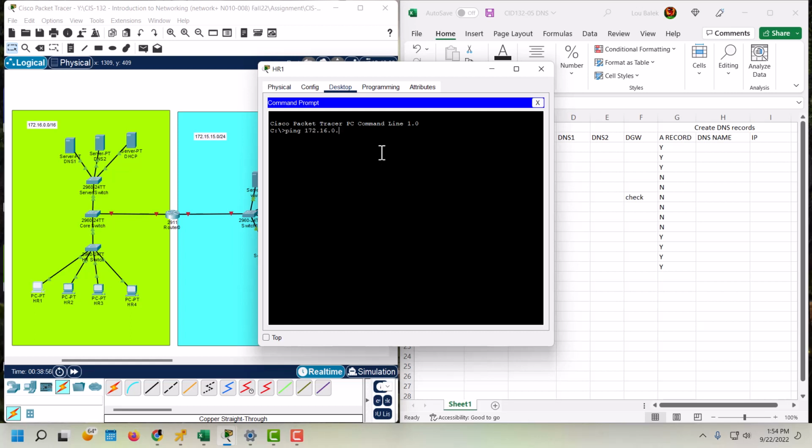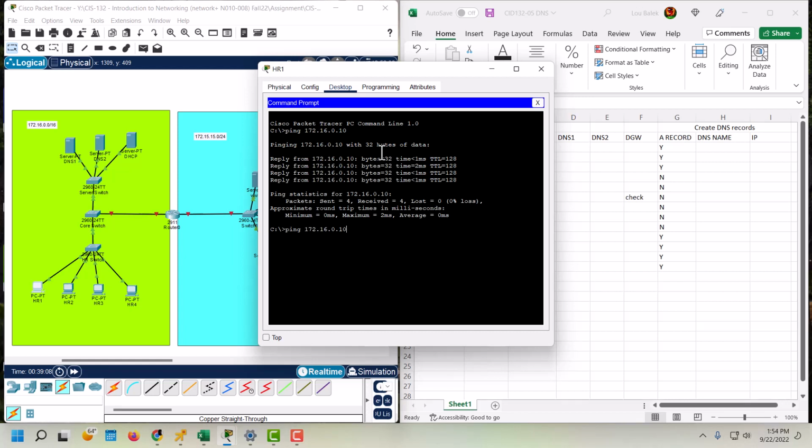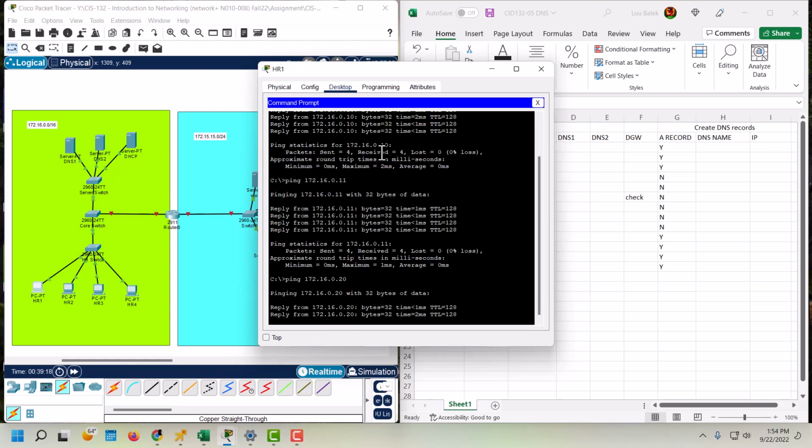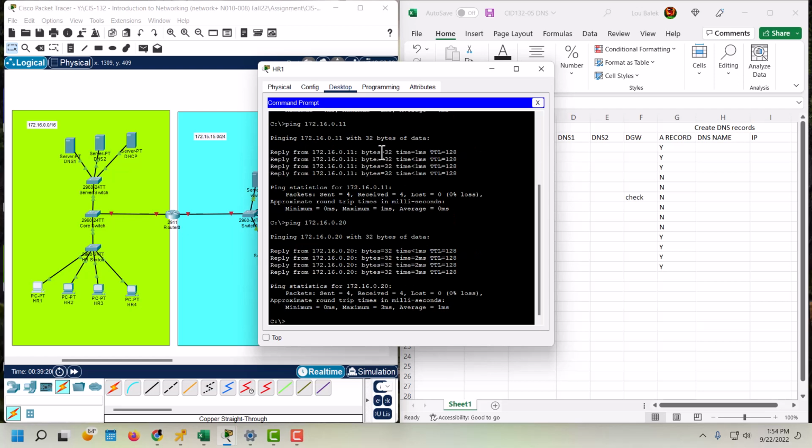We can't ping the default gateway because we haven't configured that, so we'll go with the DNS. There we go. So we got our DNS 1 to this up arrow, ping. We got 2. And we got our DHCP. All right, so that's good. We can see all those. All right, I like that.